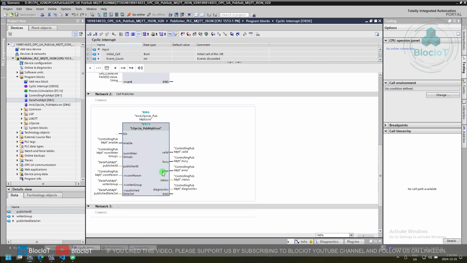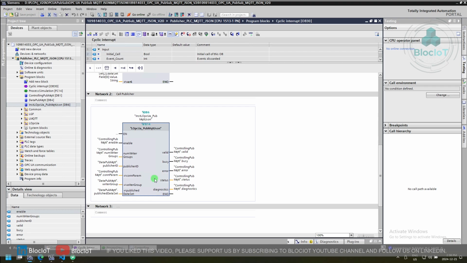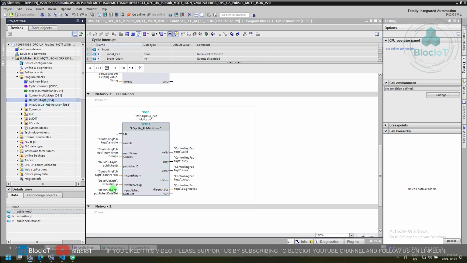We have two main data blocks in our project. One of the data blocks is associated with the configuration of this function block, such as the connection properties, which we will walk you through, and the other data block includes the data that is going to be published to the MQTT broker.